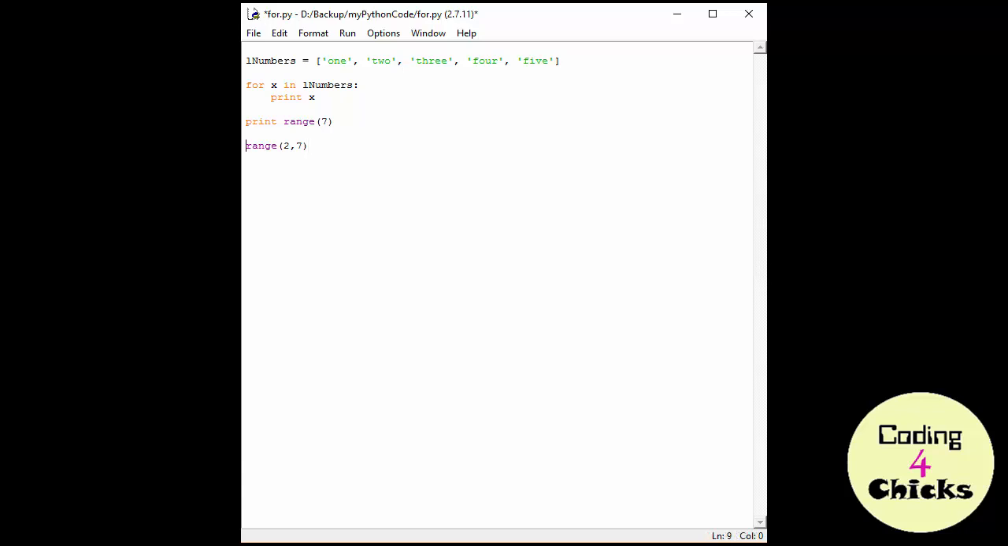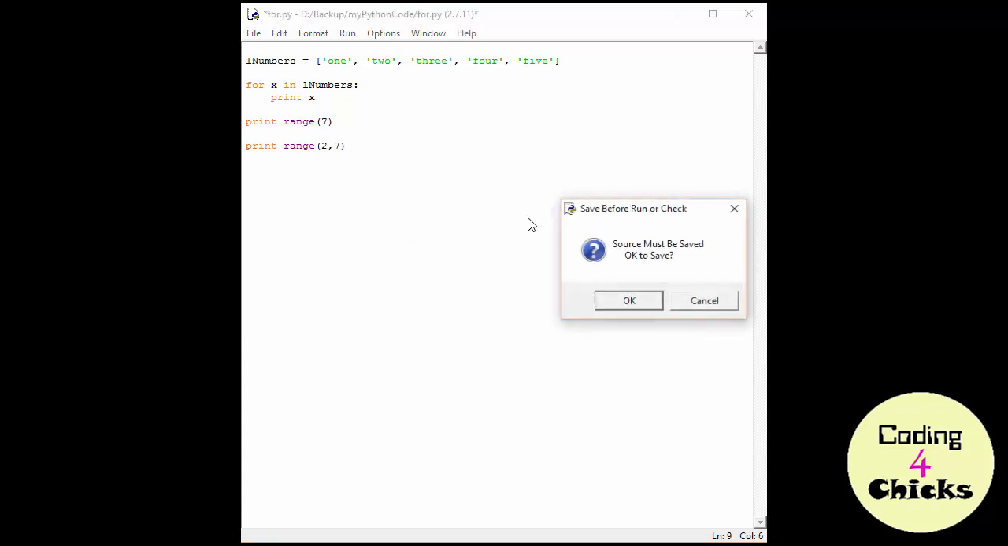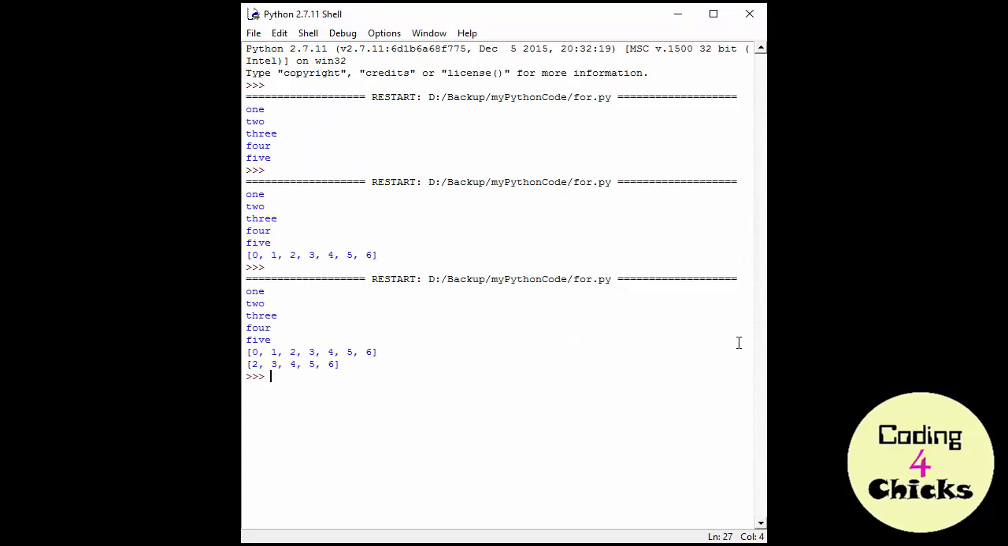Let's take a look at that one as well. So we just write print again. And we run. 2, 3, 4, 5, 6. So it's just 5 numbers, starting from 2, as we wrote, and ending at 6.